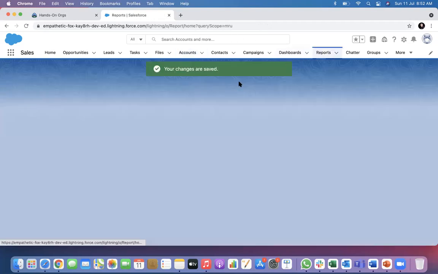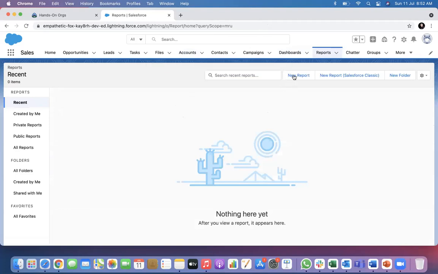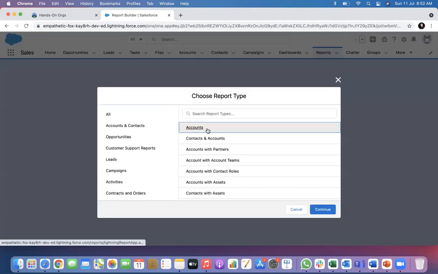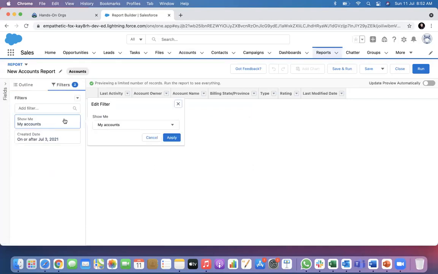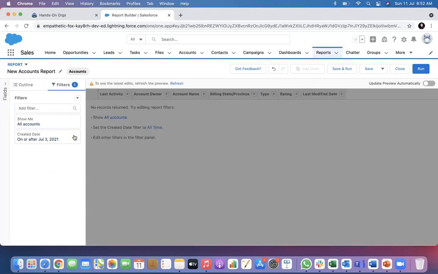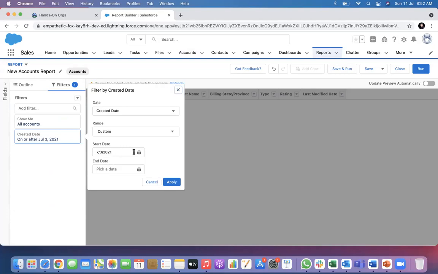Okay, so here is the report. Now let's create a report. Let's check the filter. It shows my accounts. Let's go to all accounts, and let's make it all time.